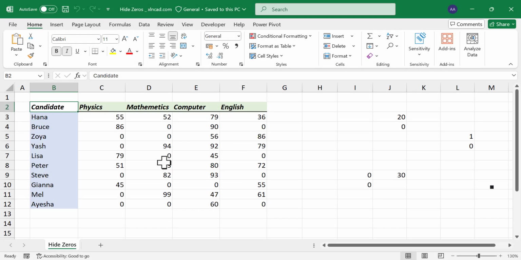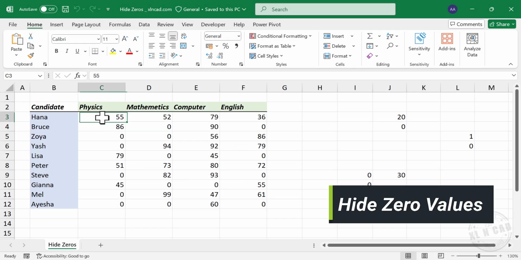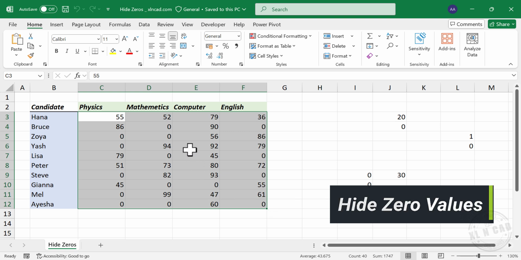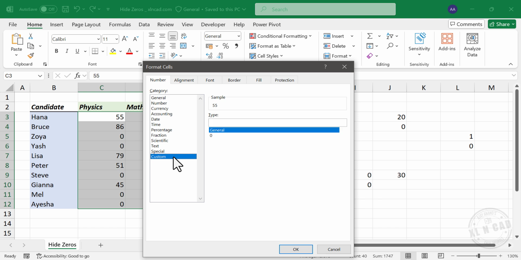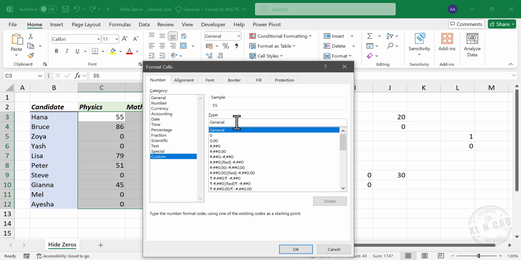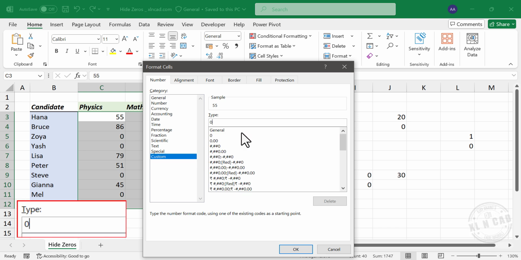To hide the zero values in this table, select the cells containing data, right-click on the selection, Format Cells, Custom. In this input box, type in 0;0;;@. Click OK.